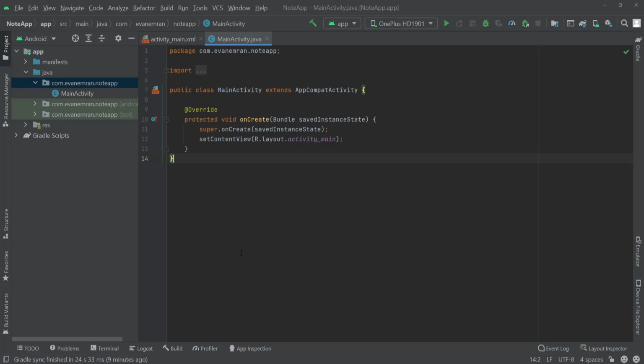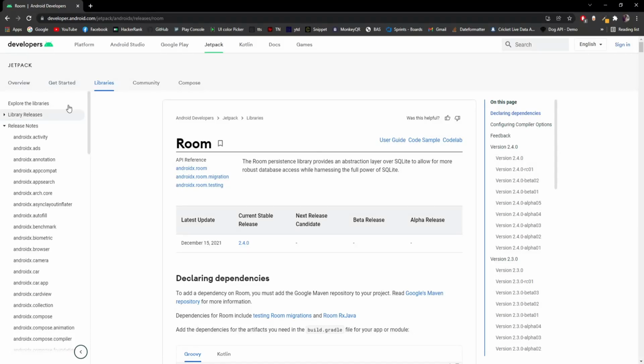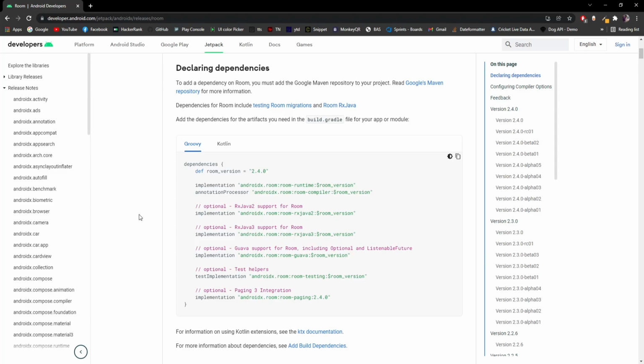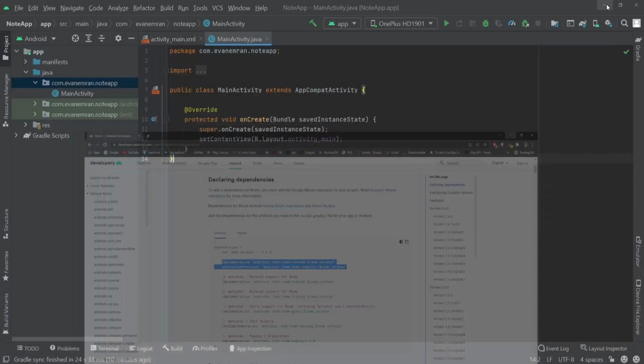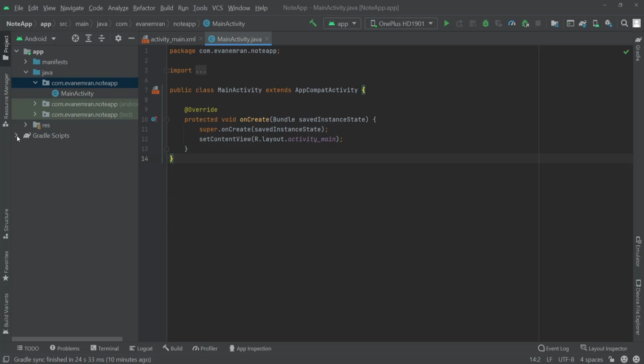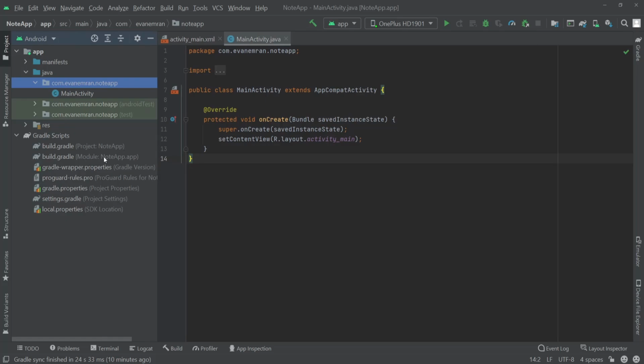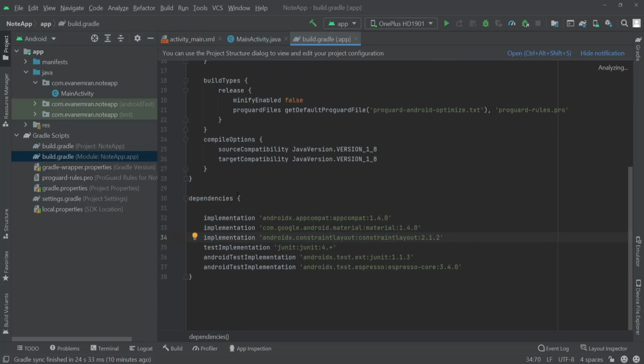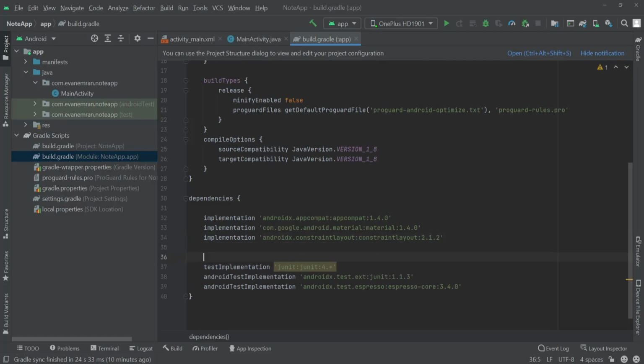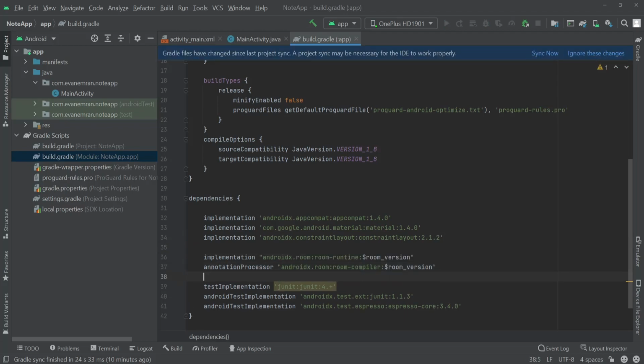To get the dependencies we have to go to this website. This is the official website developer.android.com. I'll give the link of this website in the description. From there you have to go down here and copy this dependency for the Room database. I'll just copy these two, and go back to my Android Studio. Inside our Gradle scripts, we have to open the module level Gradle file, and under the dependencies we have to paste those dependencies that we copied. I'll just paste it right here, as you can see.